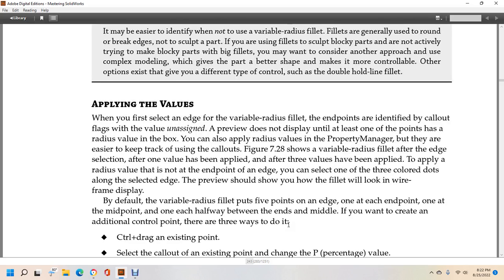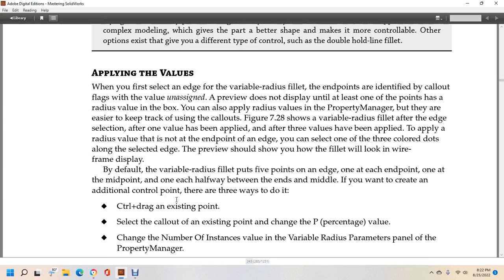Applying the values. When we first select the edge for the variable radius fillet, the endpoints are identified with call-out flags. The value of unassigned is displayed because the preview does not display until at least one of the points has been assigned a radius value in the box. You can also apply the radius value in the property manager, but they are easier to keep track of using call-outs. Figure 728, use variable radius fillet. After the edge selection, one of the values has been applied. After the three values have been applied, to apply the radius value at any point of the edge, you can select one of the three colored dots along the selected edge. The preview shows you how the fillet will look in a wireframe display.